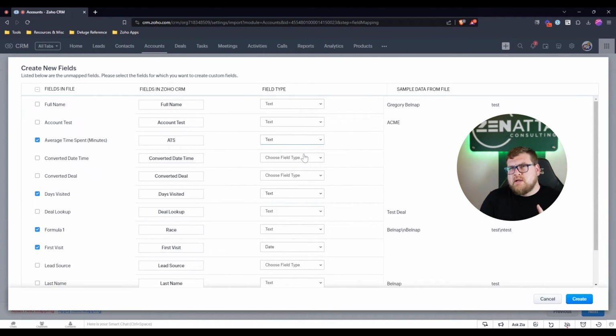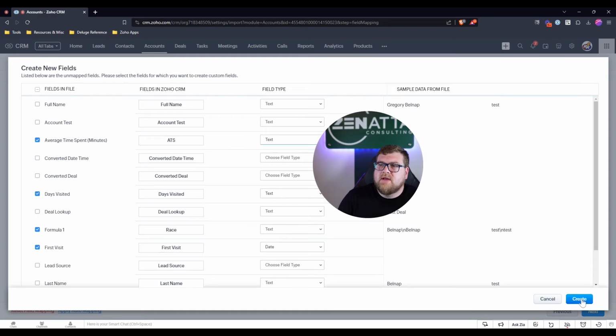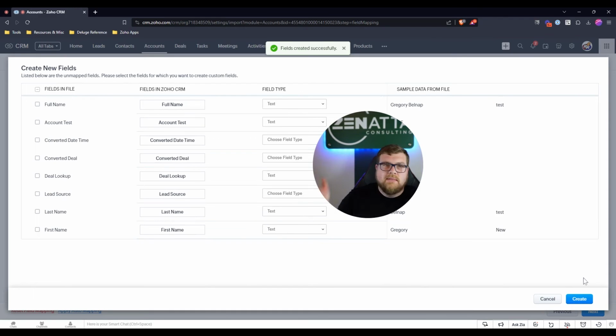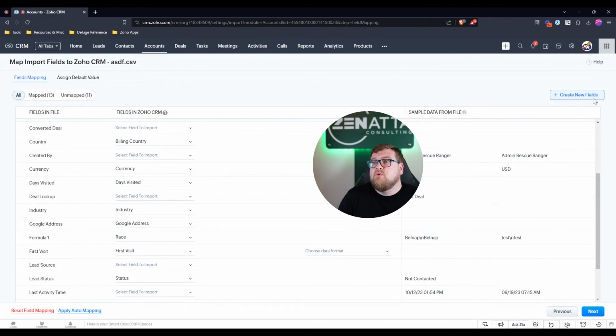Great. Now here's where it gets really technical. You have to be kind of tech savvy. Click down here in the bottom right on create. Dunsies, you're done. That's it. You're literally done. You don't have to go any further. You don't have to import.